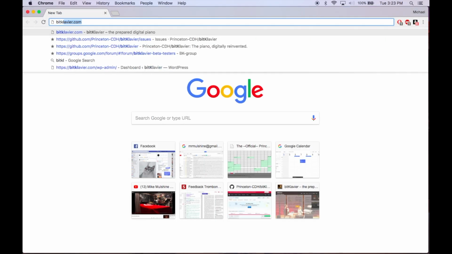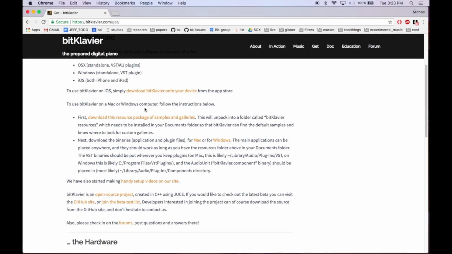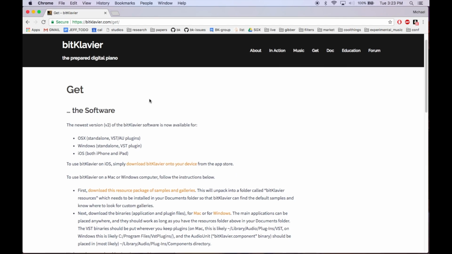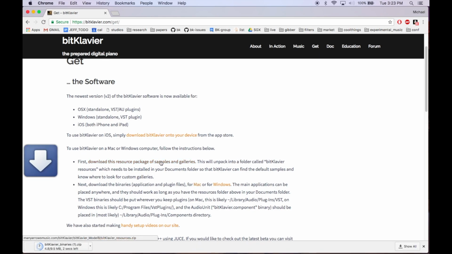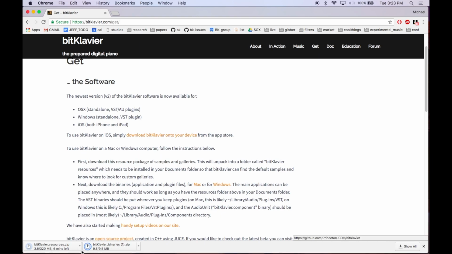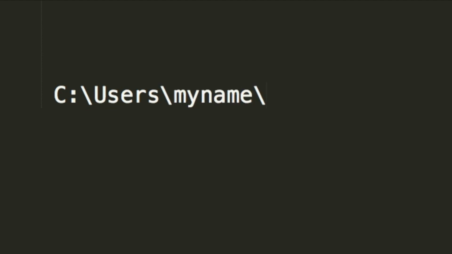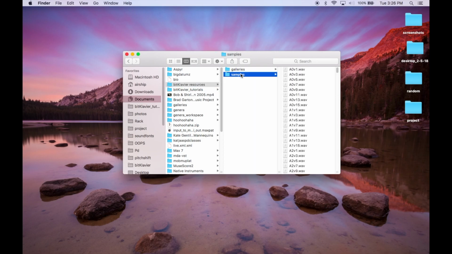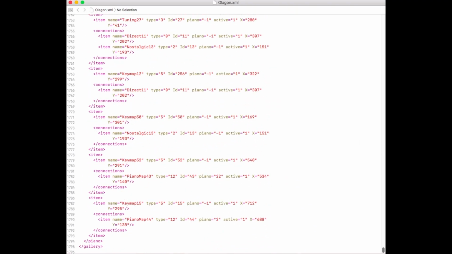First thing you're going to do is go to bitKlavier.com, click on the Get tab, and there's some instructions for installation. This is where you can download the binaries and resources for bitKlavier. Once you've downloaded and unpacked the zip files from this site, you'll need to move the bitKlavier resources folder to your user documents folder. On Mac, that's just /documents. On Windows, that's something like C:\users\your name\documents. And bitKlavier, the app, knows to look in that location for piano samples and gallery files, which are essentially presets for bitKlavier. They're XML files.